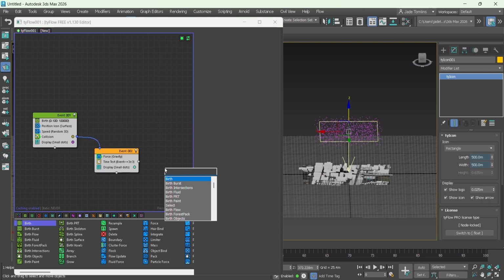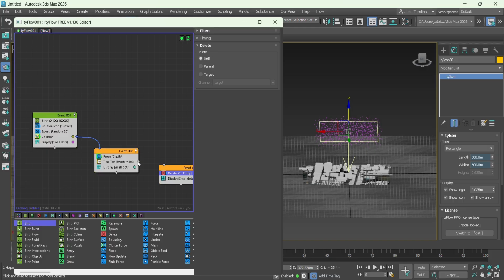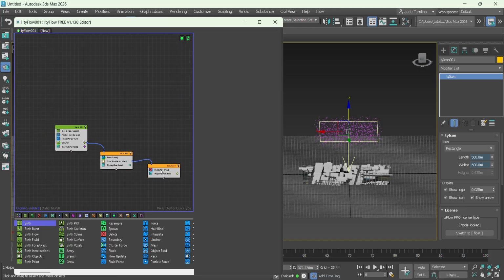Now I'm going to create a third event that's basically just going to allow the particles to vanish after they hit the terrain or any building that they collide with. So I'm just going to type in delete, and it's going to delete upon entry. So I'm going to drag the time test node over to event 3.